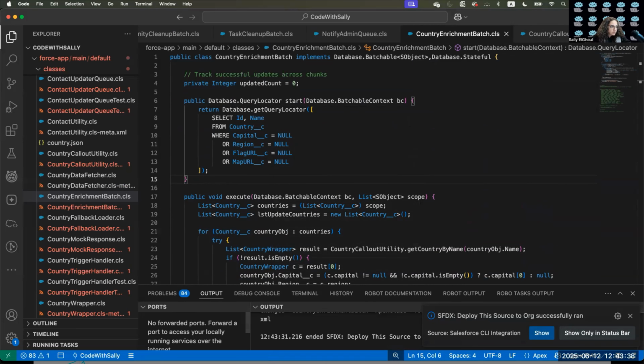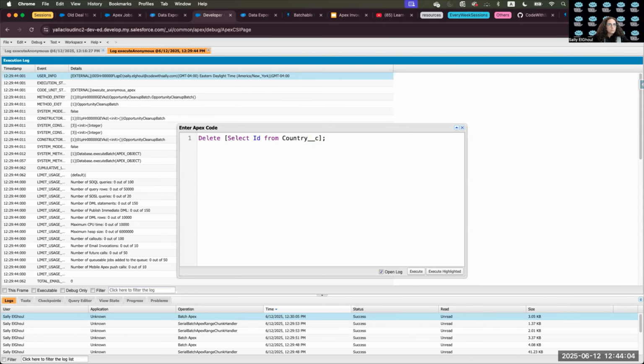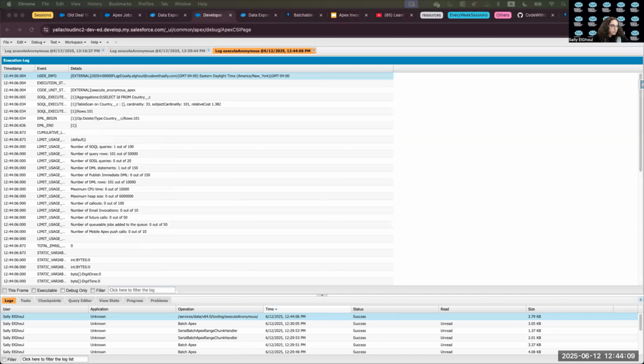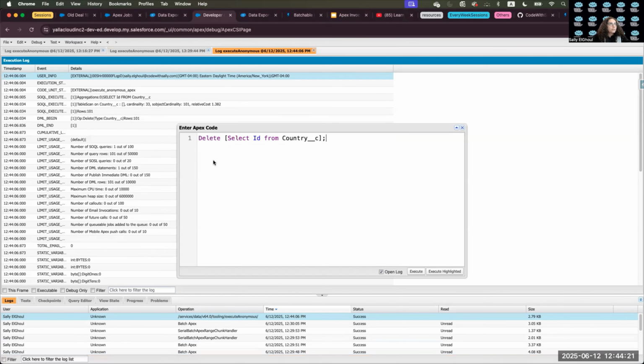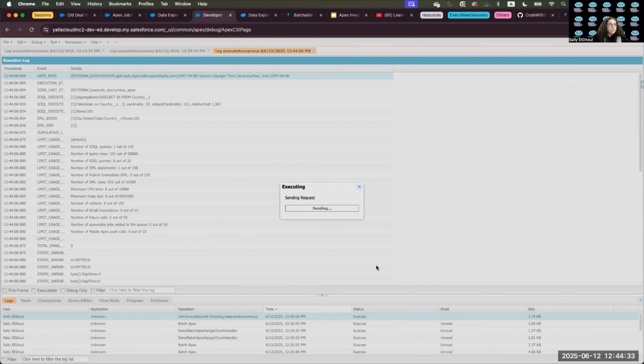Okay, so let's delete all the countries. Let's go here, and I will delete all the countries. Again, I'm doing this just to have a clean, fresh copy of the data without values already filled in. And I will do a quick insert. I have prepared 101 countries here to be inserted. So let's insert it.